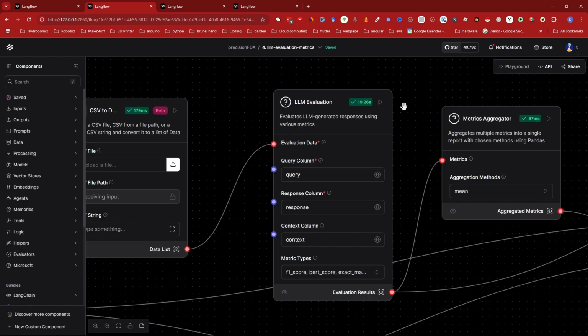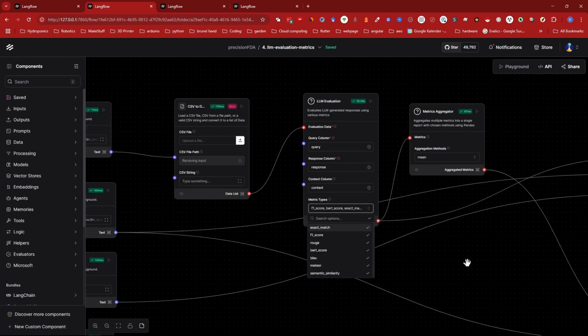Now for the evaluation, I've created a custom component, and this custom component evaluates based on common metrics such as exact match, F1 score, ROUGE, BERTScore, BLEU, METEOR, and semantic similarity. And these are basically the main ones you want to have in your evaluation pipeline.